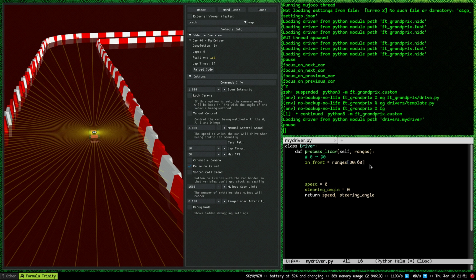And this is a NumPy array, so you want to get the maximum angle here. So we'll say in front.argmax. This is going to return a number from 0 to 29, representing the largest value in this slice of 30 elements.